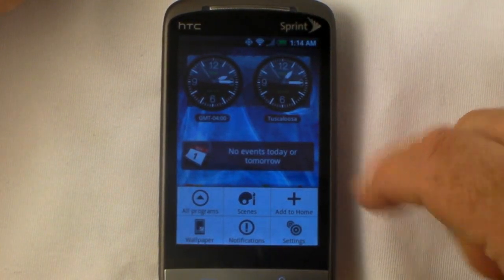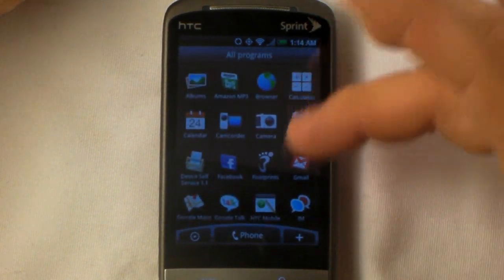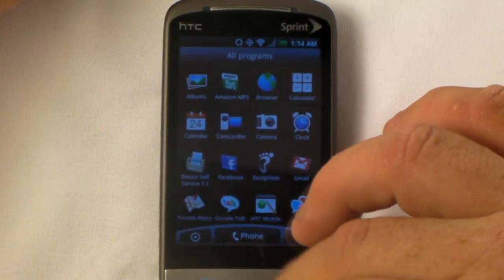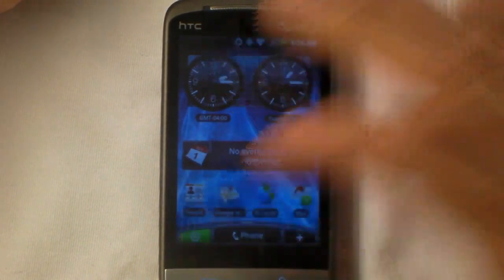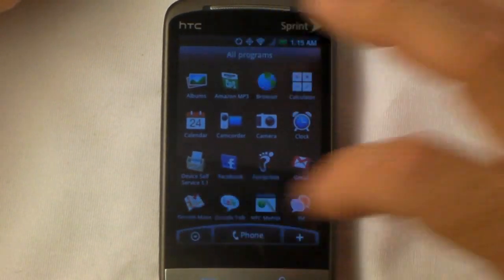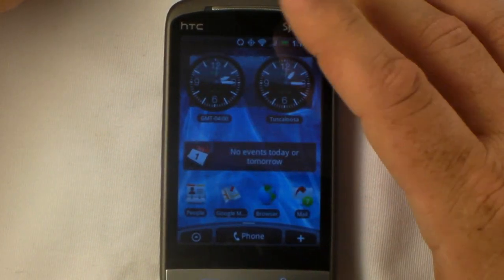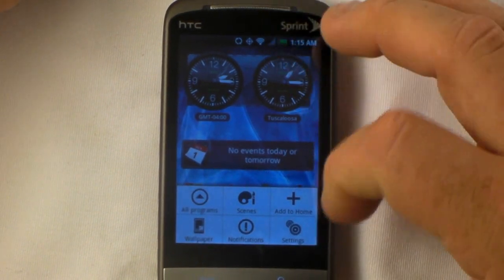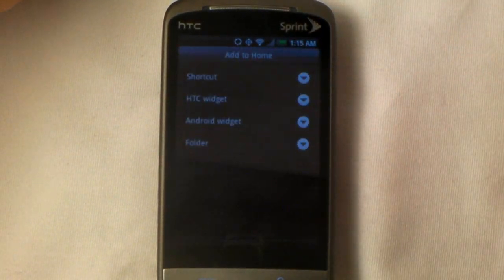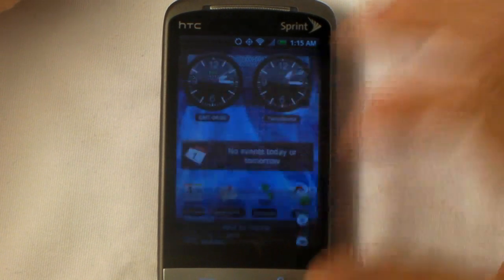Okay, so you got scenes. Hit all programs, and that brings up all your programs there, but you don't have to do that. You can hit right here to bring up all programs too, which is the left of the phone button there. So get back to the home here, hit menu, add to home, and click on that, and it'll give more widget options.